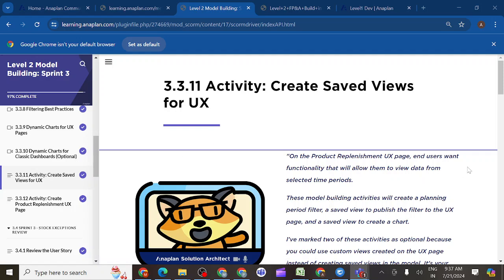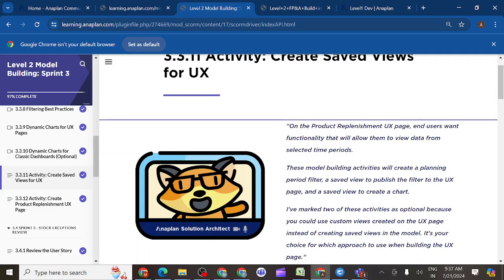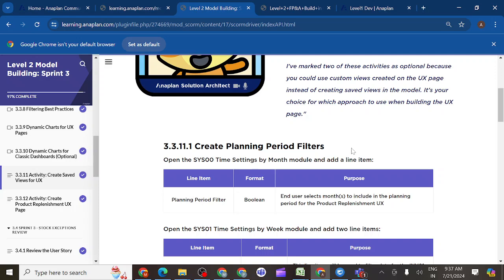We can see here what is our first step. Activity: create saved view for the UX pages. So here we need to create a few saved views. To complete this activity, on the product replenishment UX pages, the end user wants functionality that will allow them to view the data from the selected time periods. These model building activities will create the planning period filter. So what are the saved views we need to create? Create planning period filters. Open system01 time setting by month module and add line items. So we need to create a planning period filter here.